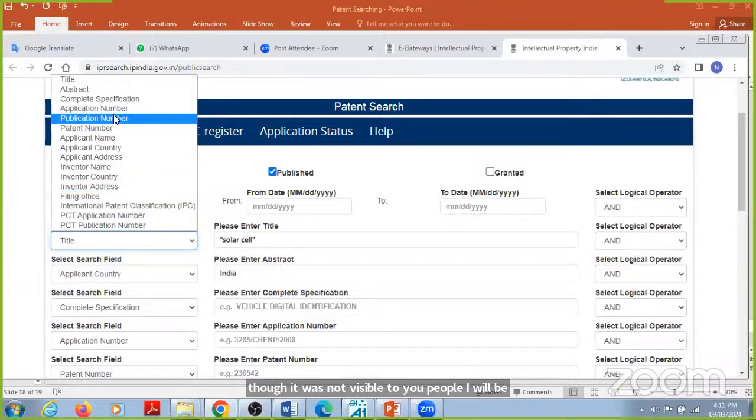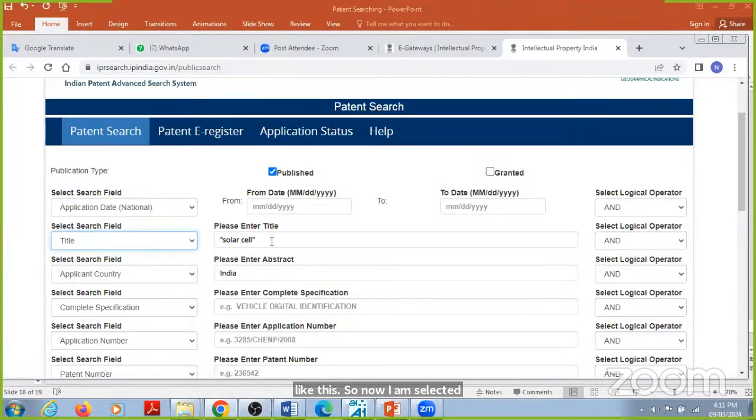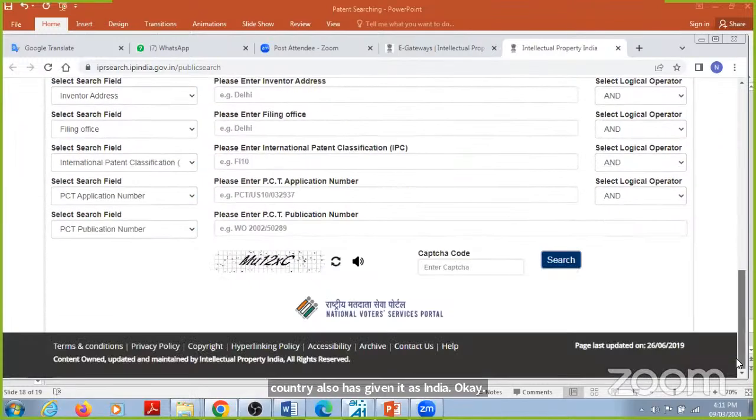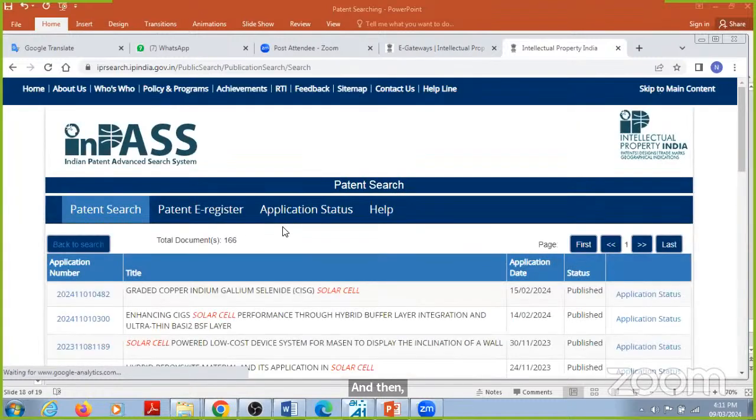So you can do your search according to keywords like this. Now I have selected the title. Title I have given as solar cell, and applicant country also I have given as India. Then I'm entering this CAPTCHA code. You can do this search, and then you can find that around 166 documents are there. In that I have opened the first one. Actually, this website is a free database. Anyone can do it by their own also.